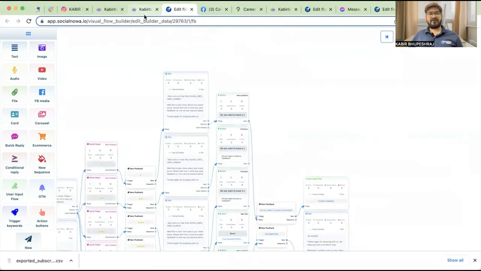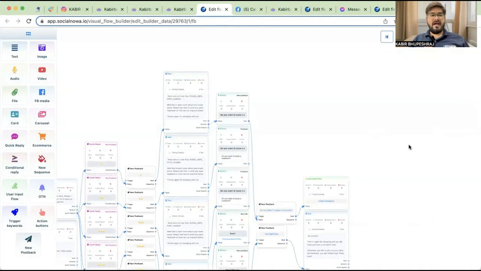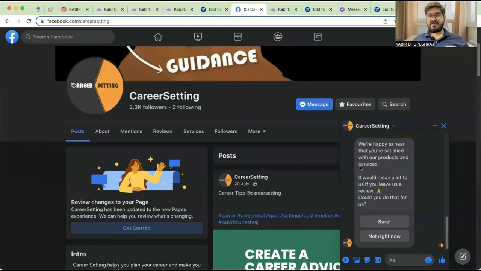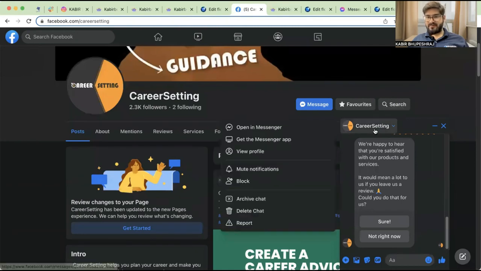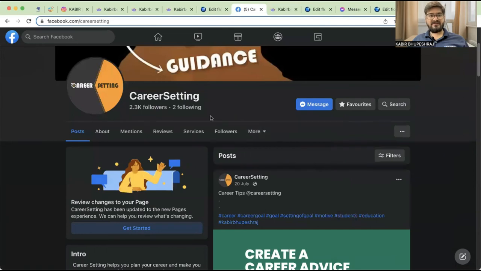And now one more thing. Come here. Now we will generate an m.me link for this, so you can send it to your customers or clients. I'll give you the simplest hack for that. Go to your page. Now I am on my page. I'll just delete this chat to see whether our m.me link is working or not.